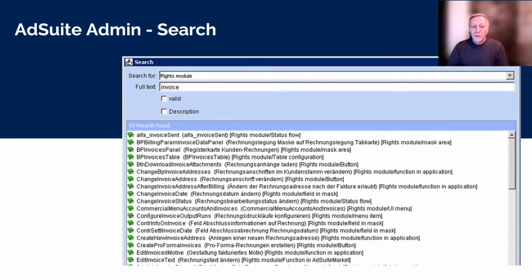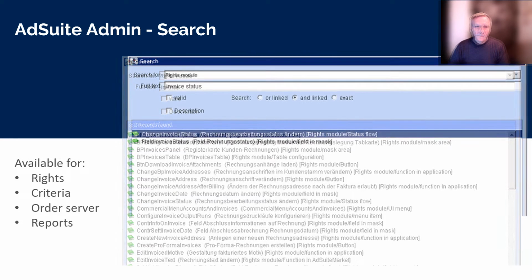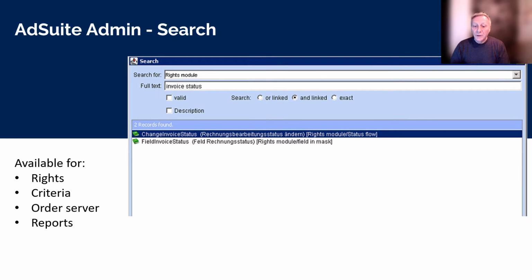Now I want to show you the changes that we've done in the AdSuite administration. Searching within AdSuite administration previously was a full text search and could return many entries which matched that search term. Searching has now been improved with the addition of radio buttons, so you can now use the or, and, or exact operators so you can better search within the admin tool.